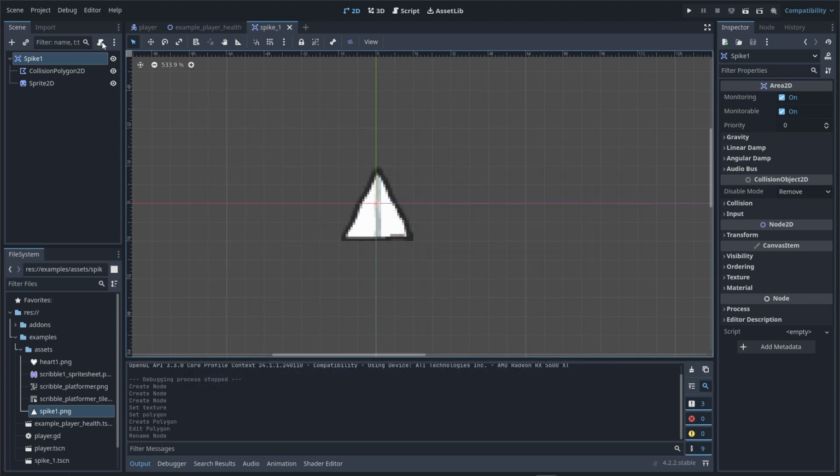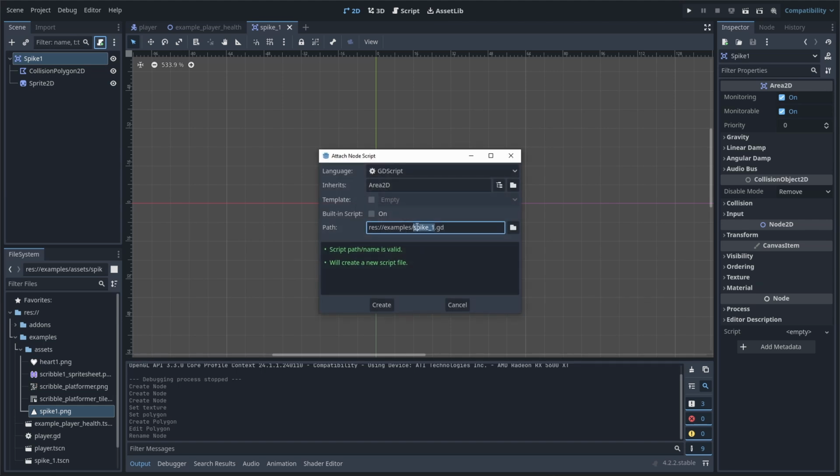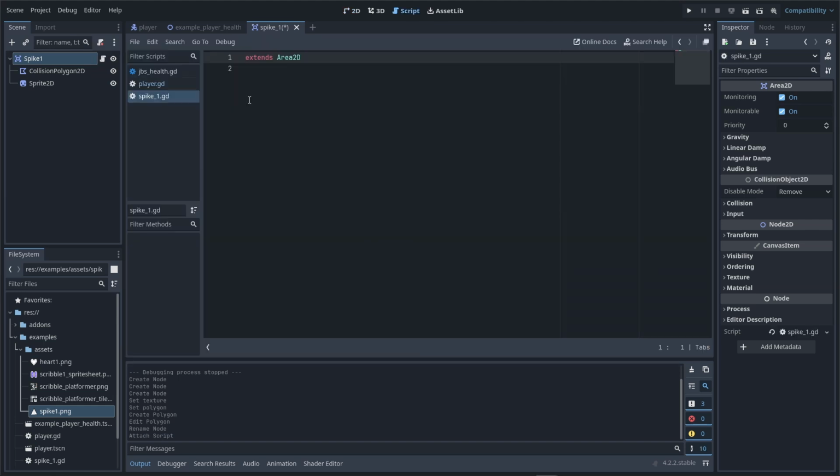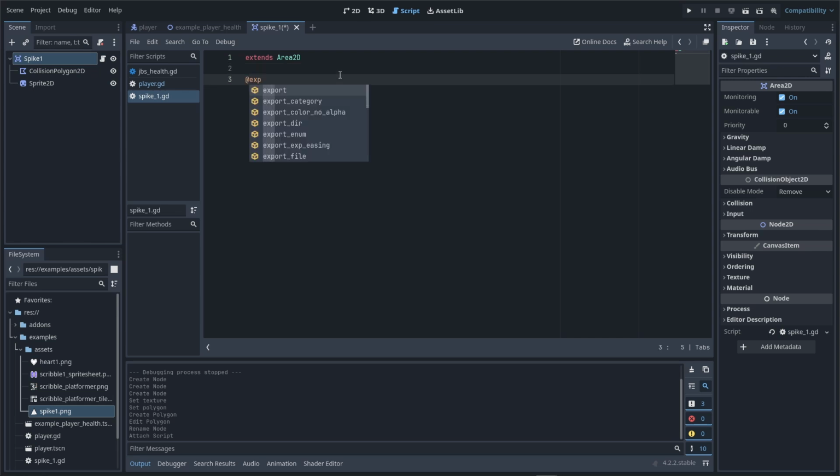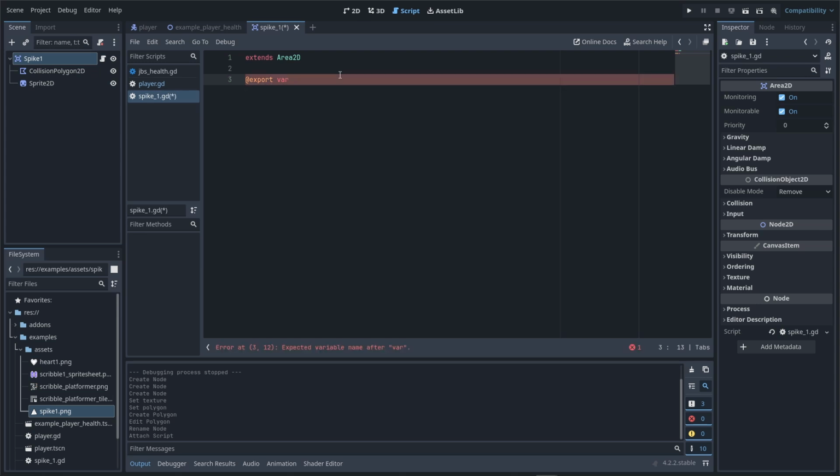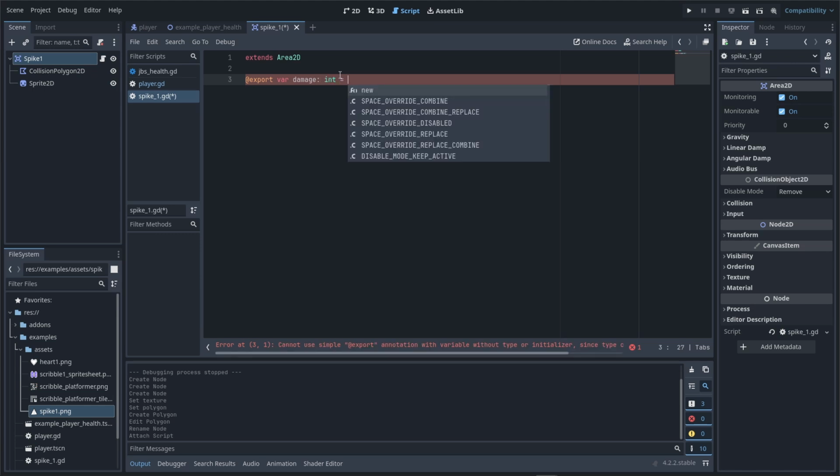Let me create a script for it. Let's create a script called Spike 1. First I will add a variable. Export variable. Because this is an object that can damage the player, I'm going to create a damage variable, make it an integer, and let me have a damage of -10.